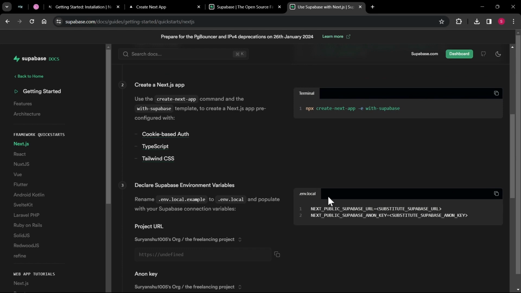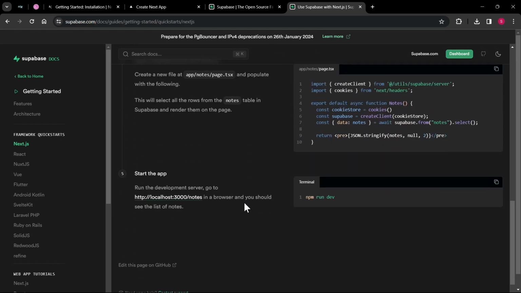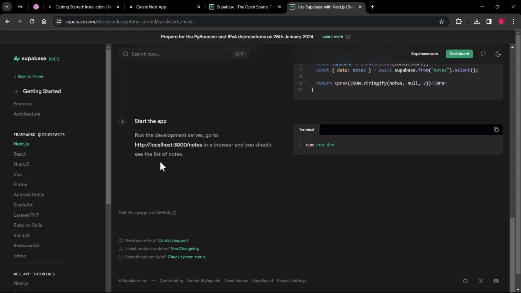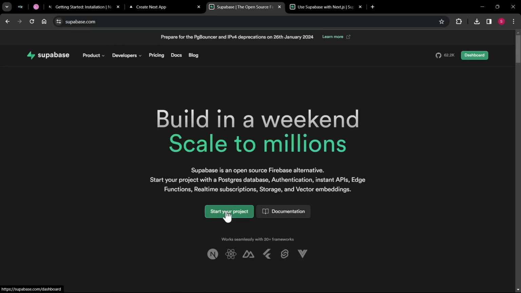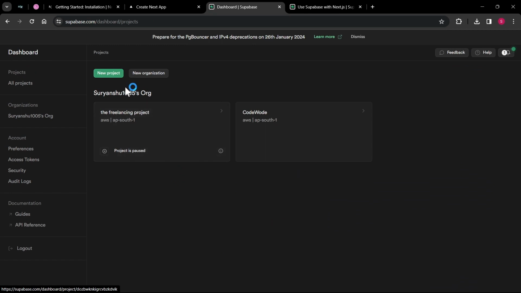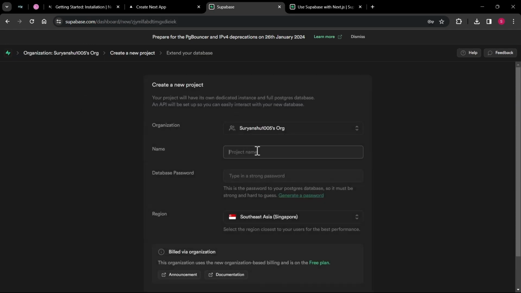What we can do is we can just simply go here and start a new project. To create a new project, we go to the new project area and choose the organization. Since I have already created an organization by my name, here you can see it. Click on it, and here we can set up the organization and project name.